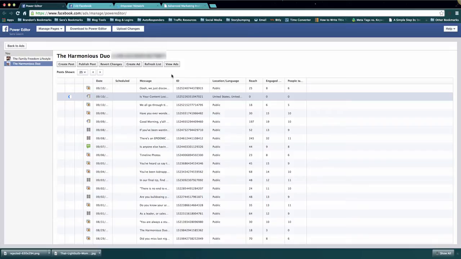If you were to try to go back to your Facebook page, it's not gonna be there because you have not uploaded the changes. You haven't actually published it or uploaded the changes, and we'll show you what that looks like in just a second.